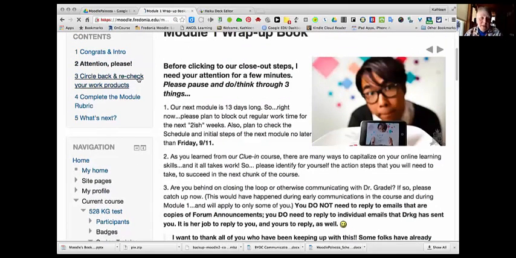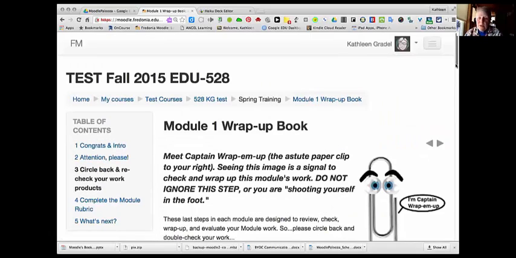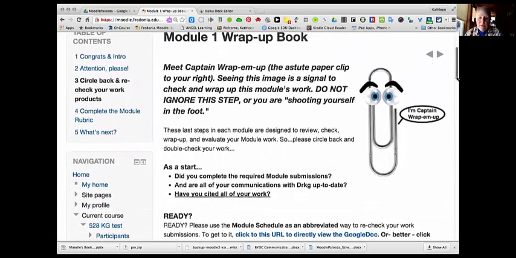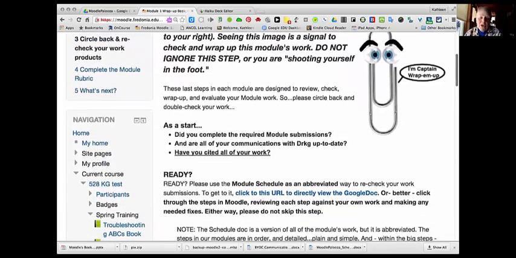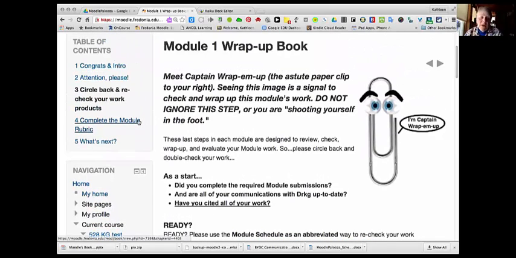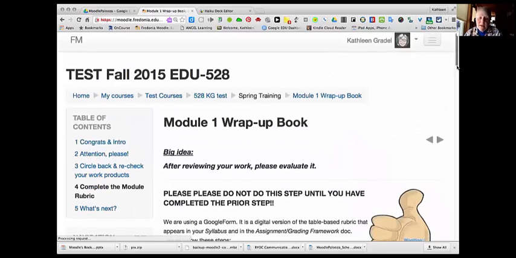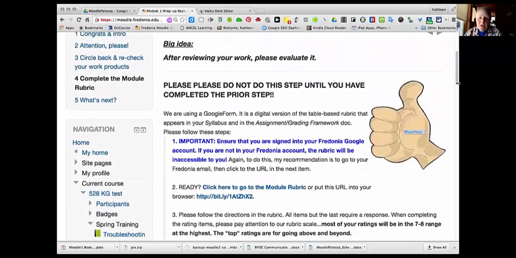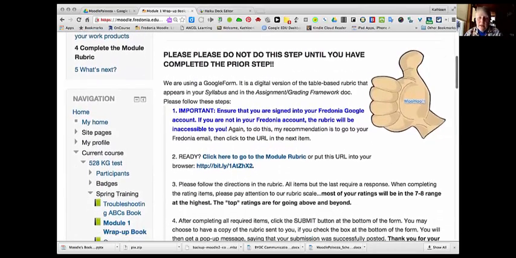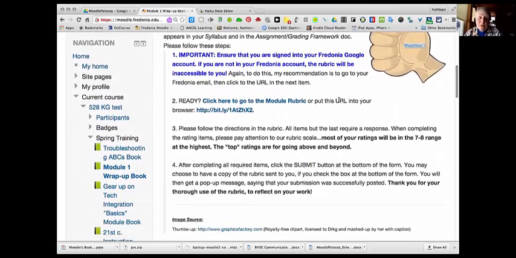So this is business as usual. I ask them to recheck all of their materials. I ask them to pay attention to the anal paperclip guide. I call them cap and wrap them up, to go back and check the module schedule to make sure they've done all the things. The only thing interactive about this business as usual book is this. And it's an external link to a rubric that I ask them to complete every single time they have completed a module.